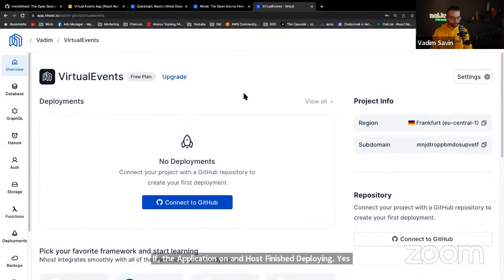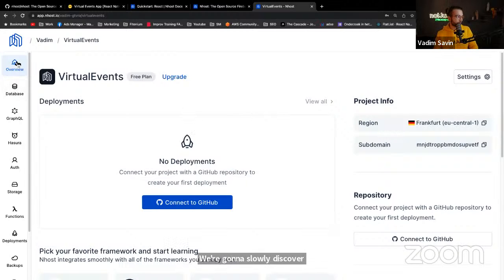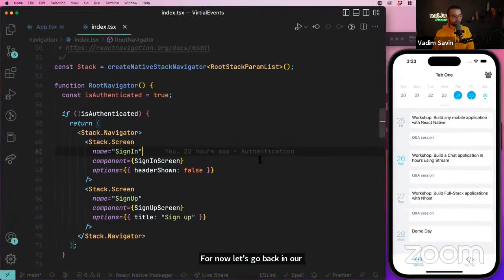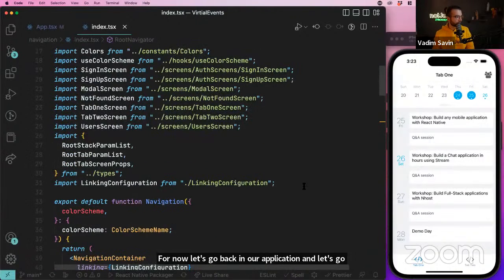Yes, it has finished deploying, and this is what you should see in the dashboard of your application. We're gonna slowly discover more things on this dashboard. We're gonna go into details into the database, GraphQL, auth, and so on. For now, let's go back in our application and let's go ahead and initialize the nHost client.